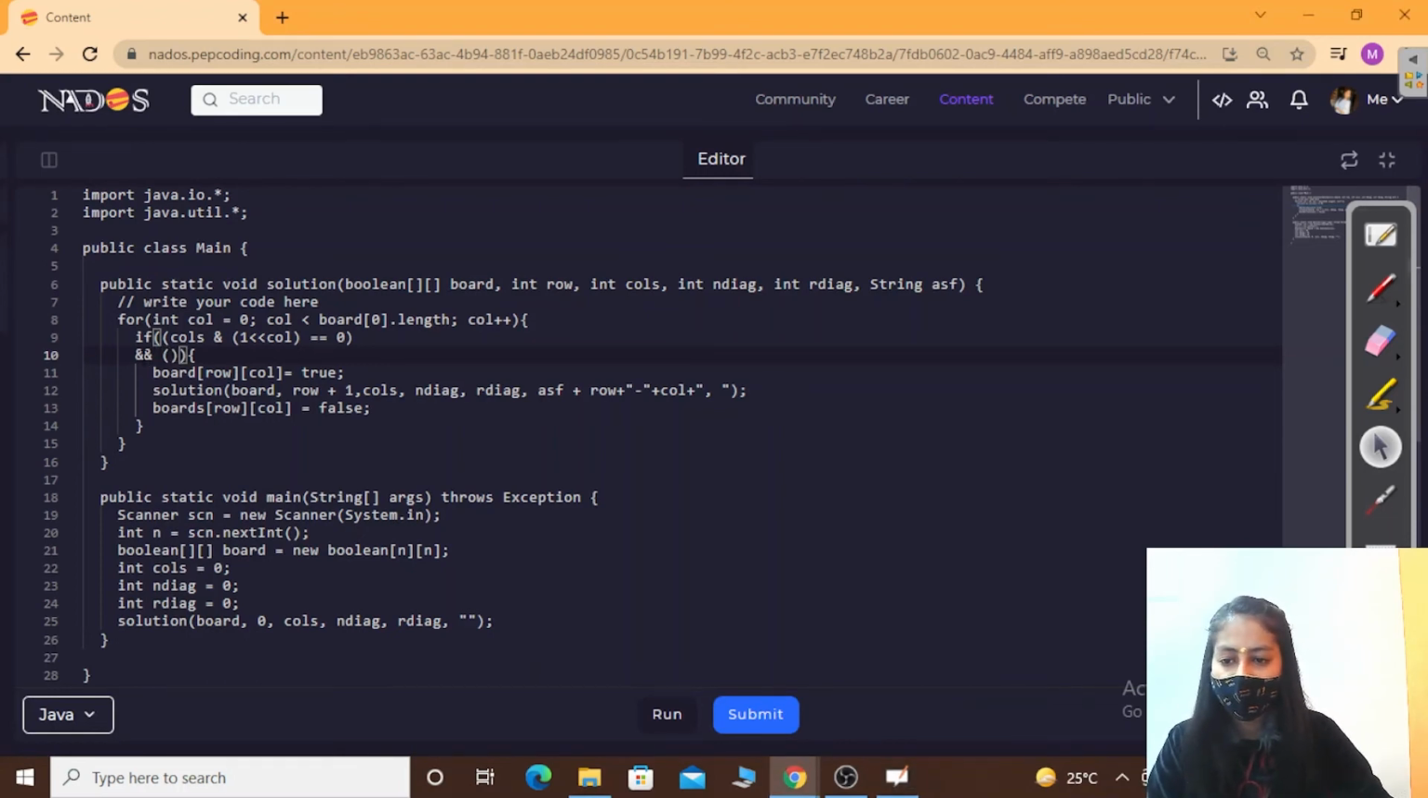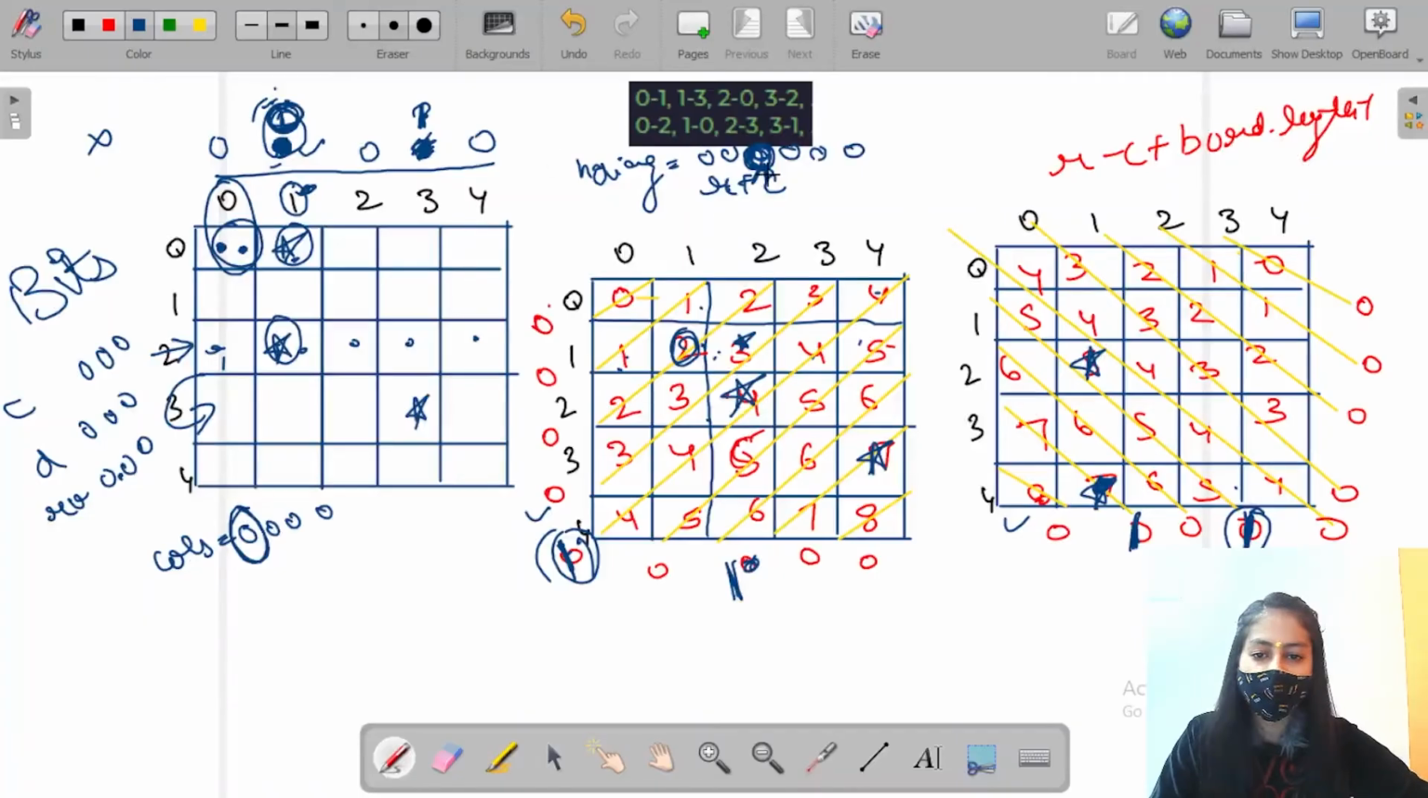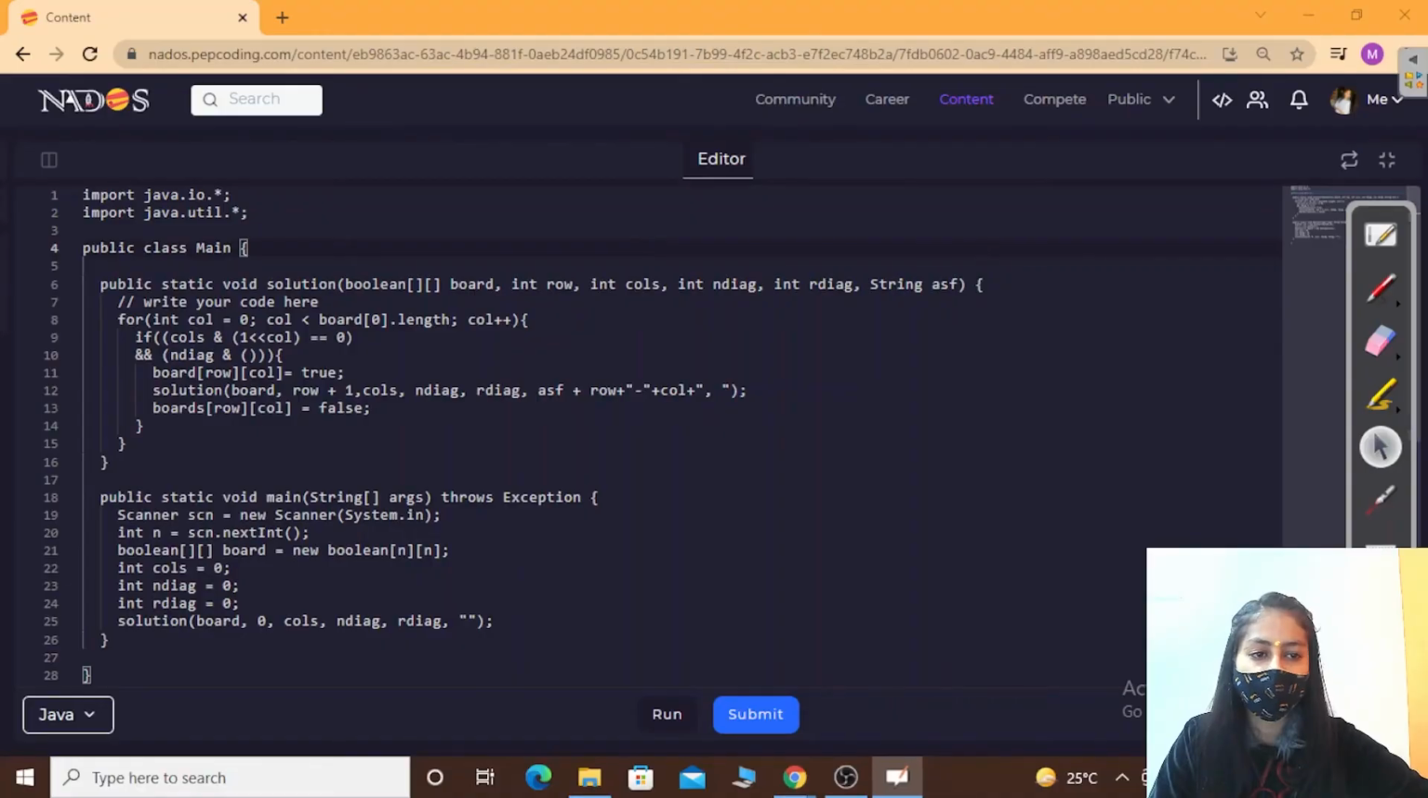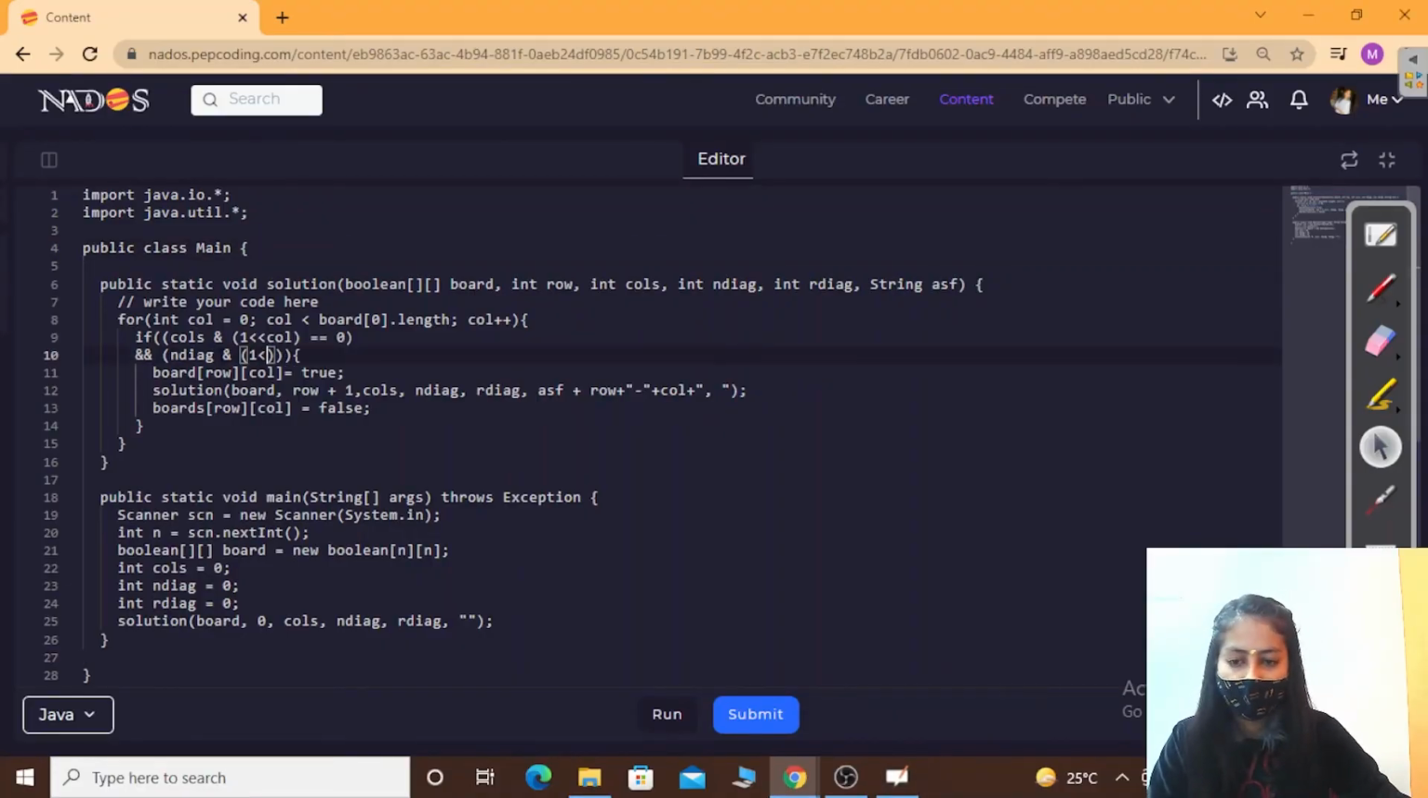In order to find whether a particular bit is 0 or not in diagonal, check at, now the position is represented by r plus c, right? So check at the r plus c value, that is row plus column. If this is 0, this means that we can place the queen in that particular diagonal.